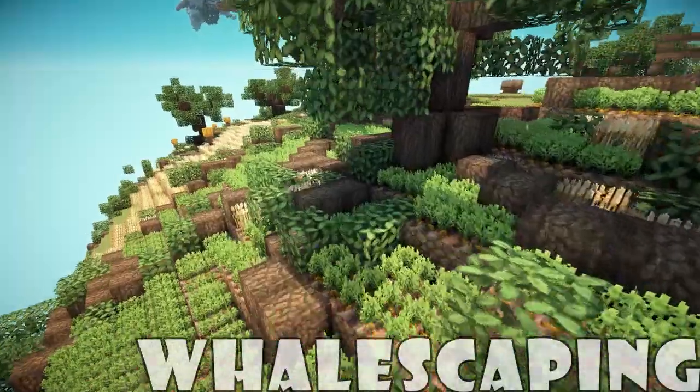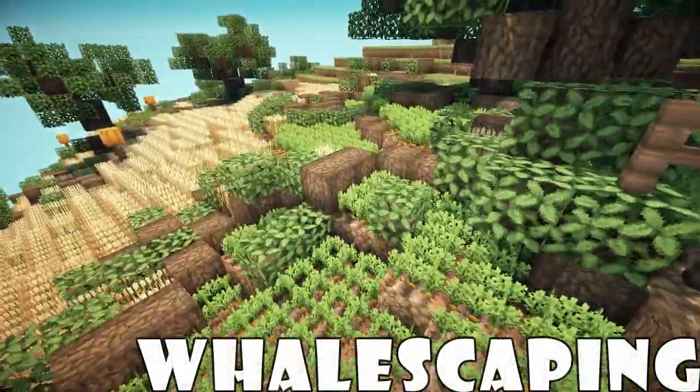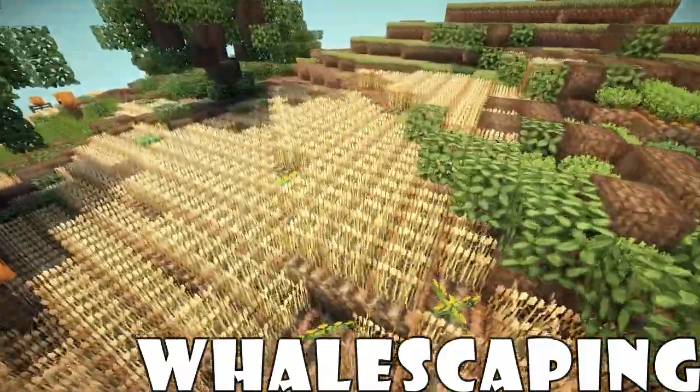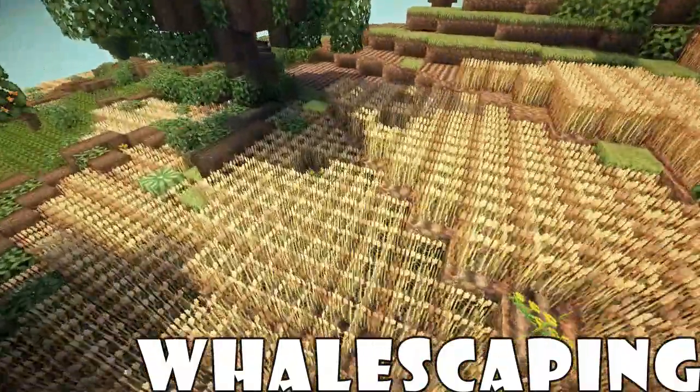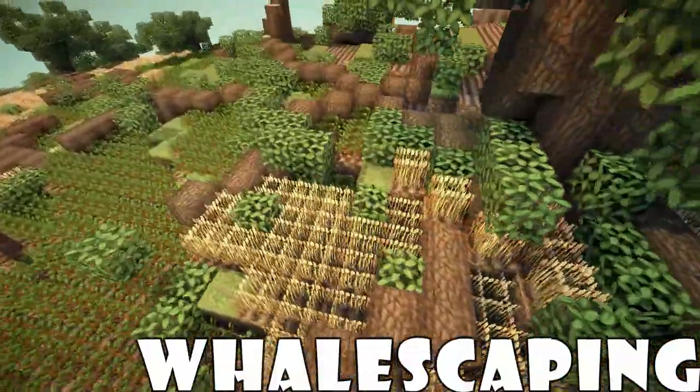What we're going to do this video is put landscape on the whales, so to say, whalescaping. We're going to make a sort of farm landscape that we also did on the center of the whale, with many fields and some trees and such.